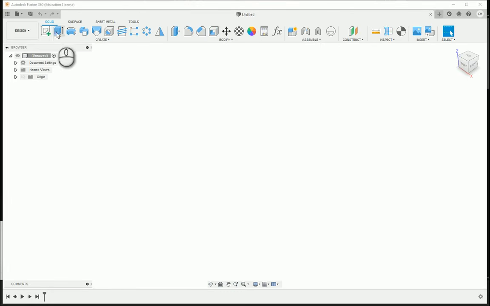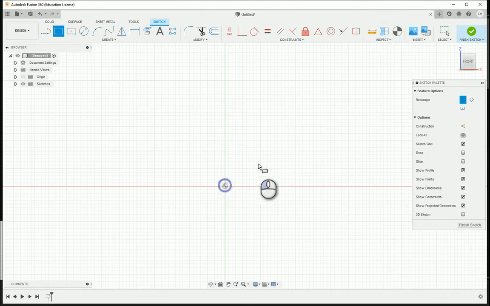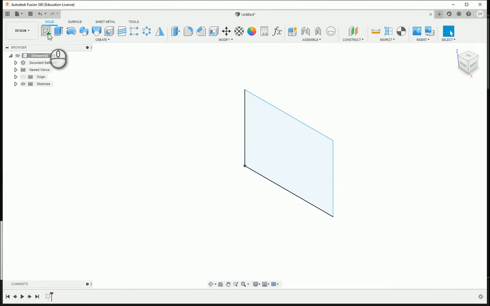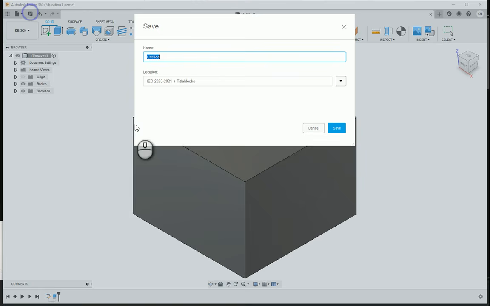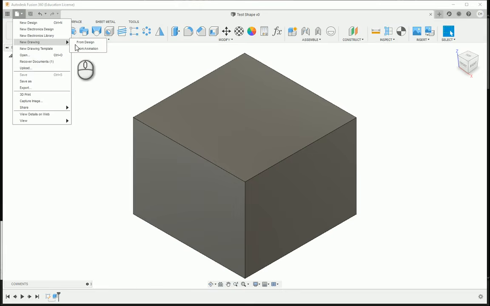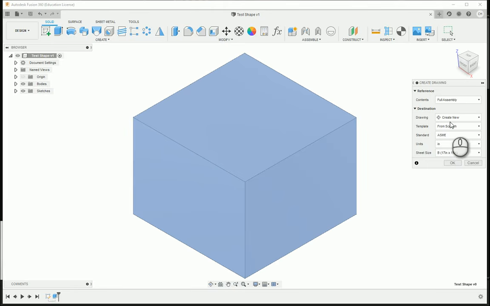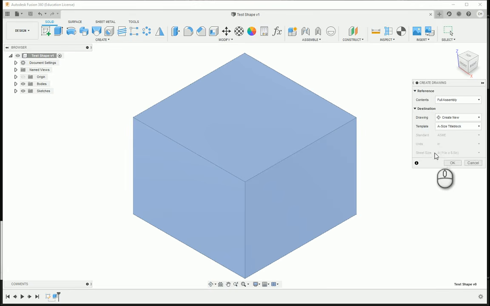But to use this, let's say I'm just going to create a real basic object here. I'm not even going to worry about constraints or anything. I'm just trying to get a shape here for us. When I'm done, I do have to hit finish sketch, which I'll call test shape, and say save. Then when I'm ready to set up a drawing of it, I can say new drawing from design. Instead of creating a new template, I can say template, browse, find my A size title block, say select. It will gray out all the other customizable information. I can say OK.